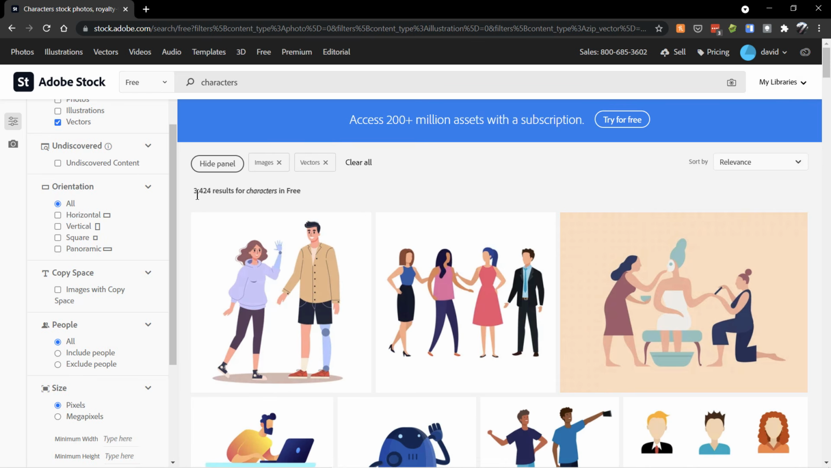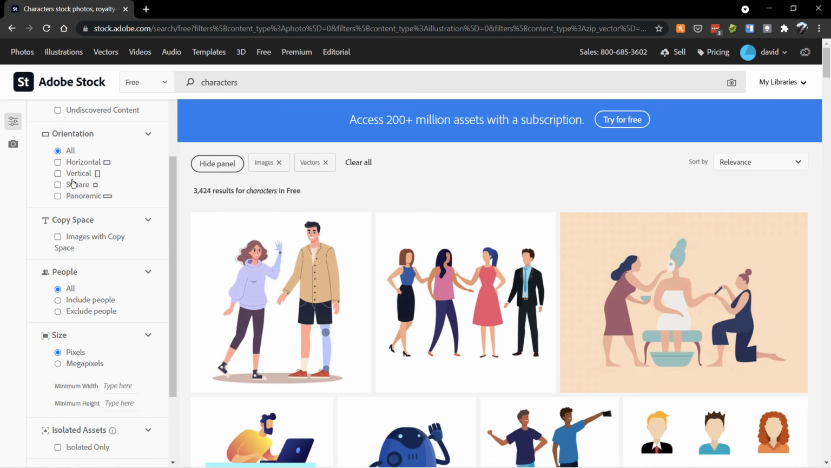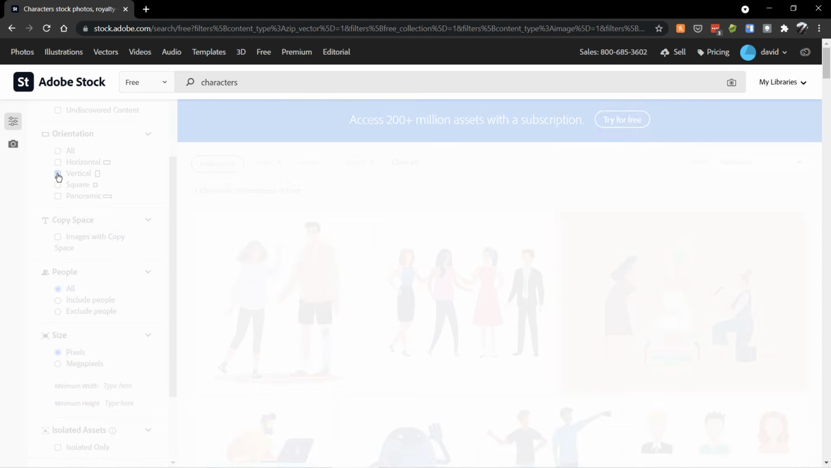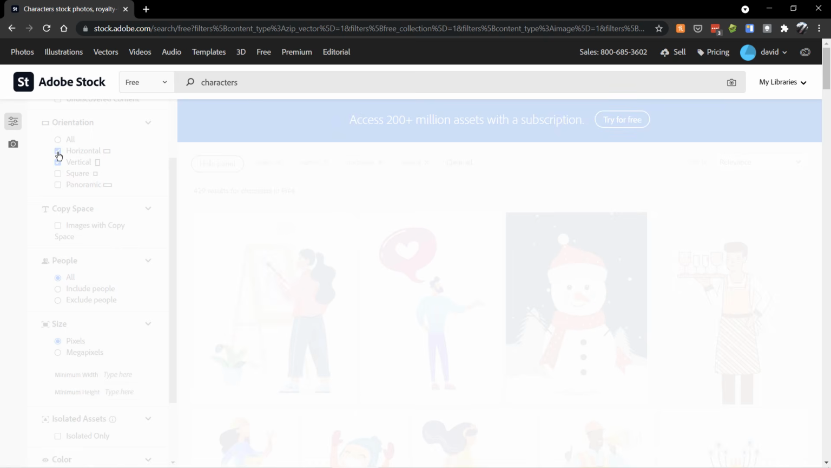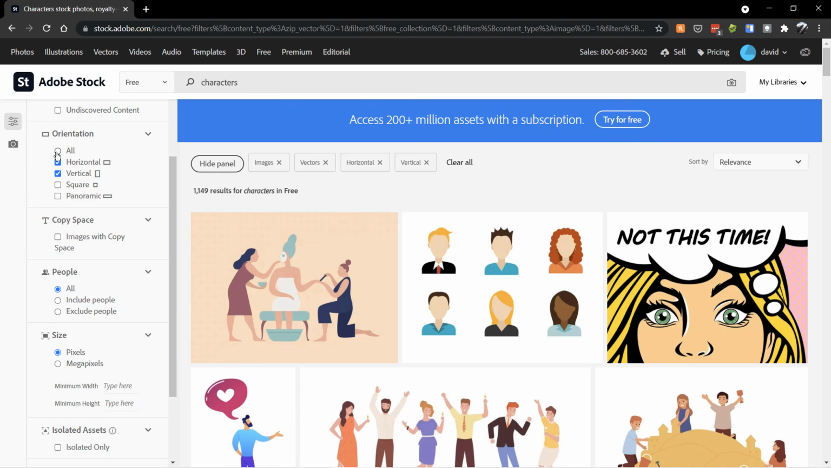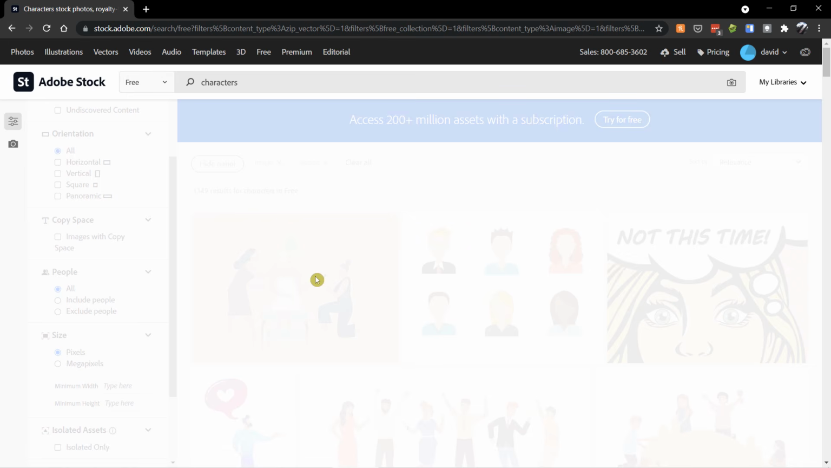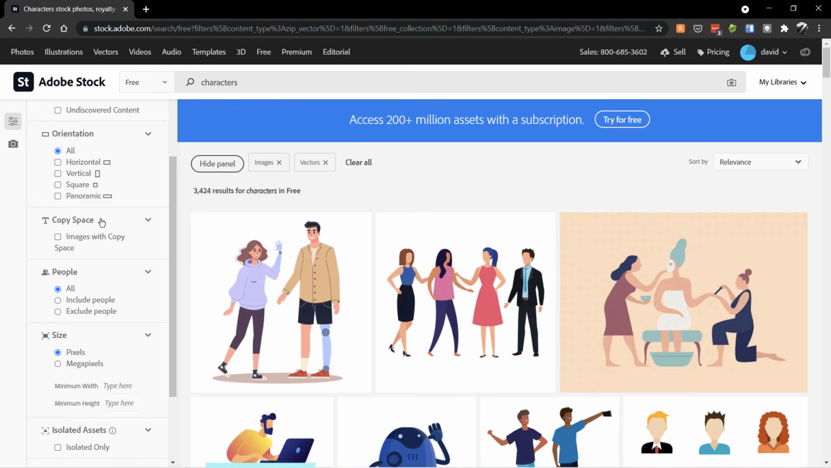And you can see about 3,400 results come up. Great, I love that. And then you can change your orientation if you want to. Kind of nice, right? If I only want vertical ones, you can see how that's going to change a little bit. Now I only have 429. Let's just say horizontal. Now I have 1,100. Let's go back to all, and I'm going to have significantly more because it also includes like panorama and square.